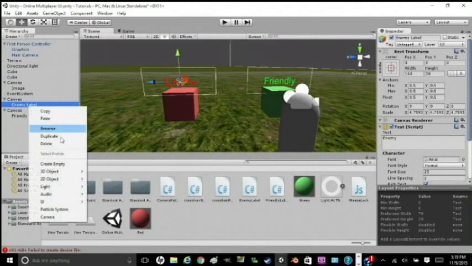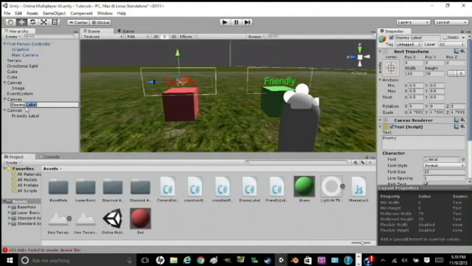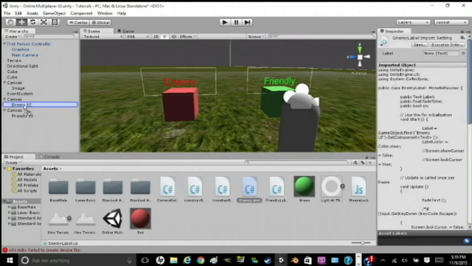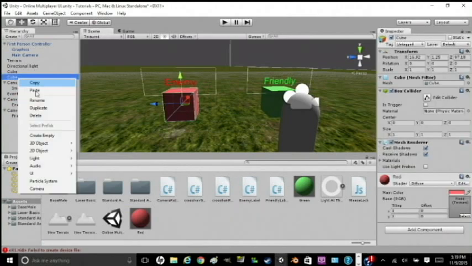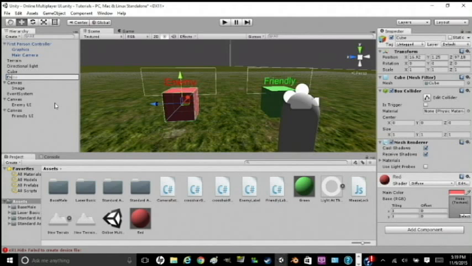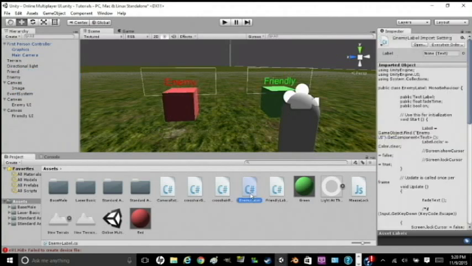We're going to have to rename these enemy UI and friendly UI. We're going to take enemy label and put it on, no, we want it on this cube here. We're going to name this enemy. Name this cube friend. So we're going to take that enemy label and drag it over to enemy.